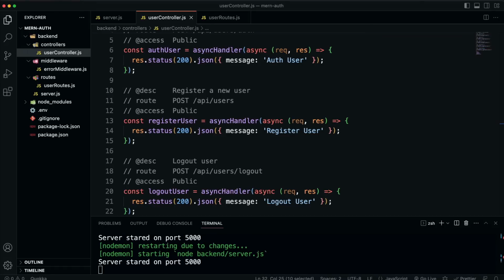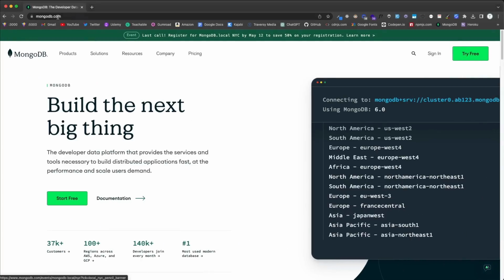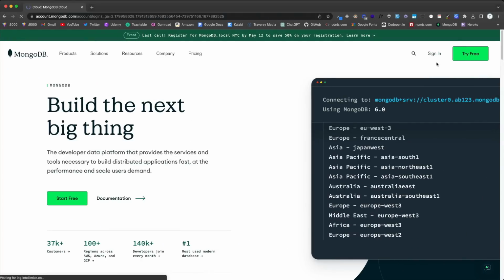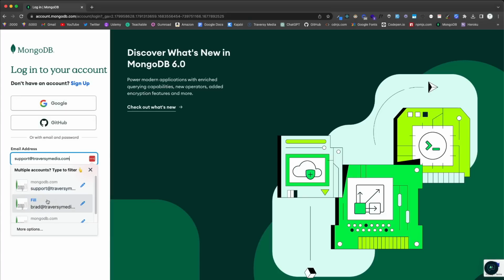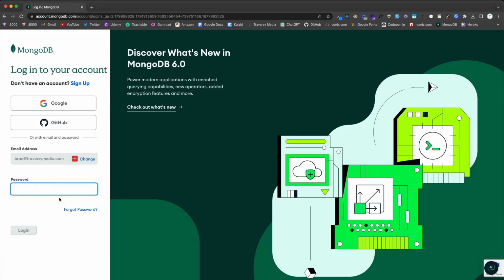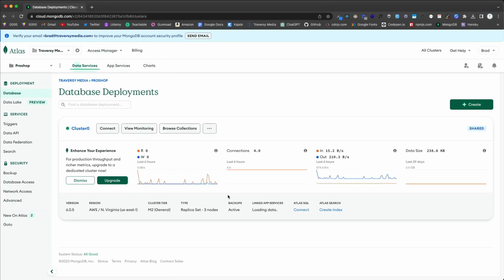Okay, so now that we're set up with this, what I'd like to do in the next part of this video is set up our database. And you can do that at mongodb.com. So you just want to sign up and sign in. I'm going to use this login here. And I already have a database set up, but I'm just going to go through and create another one.